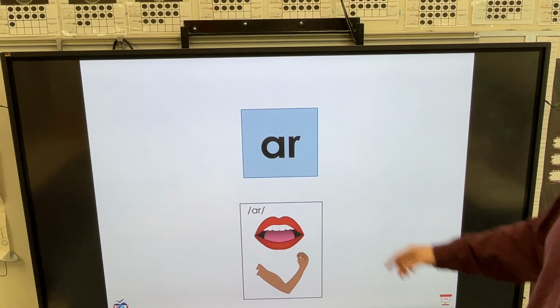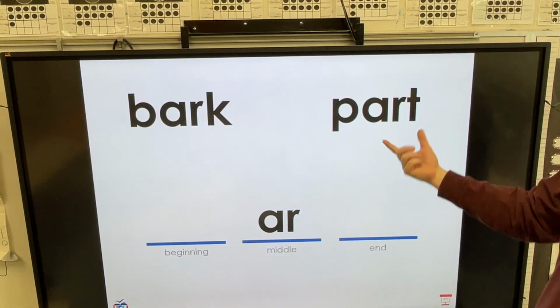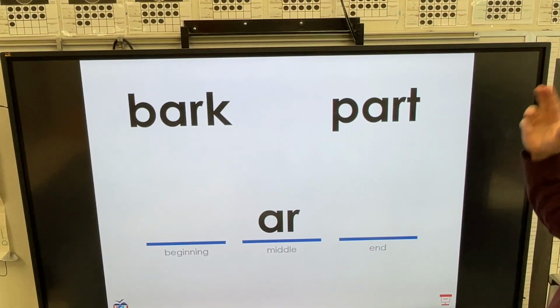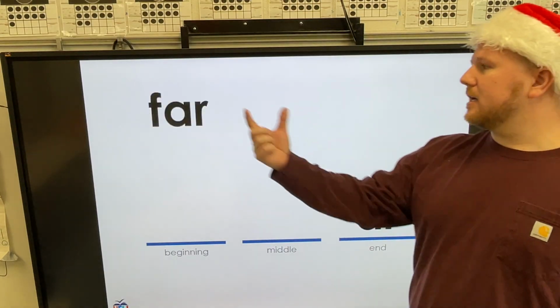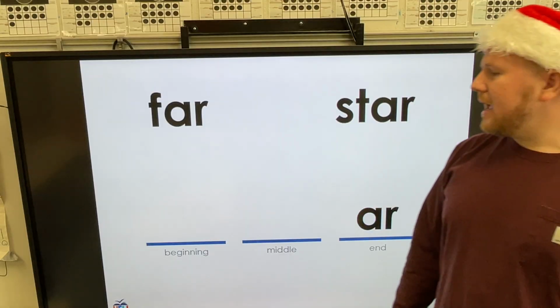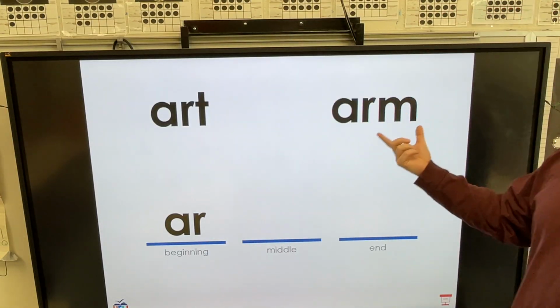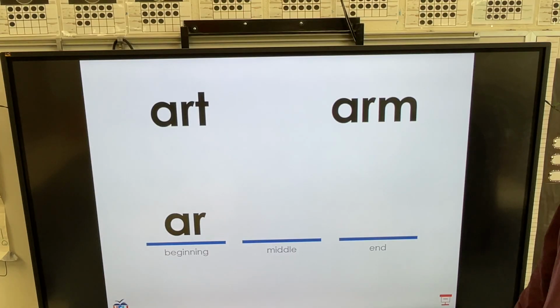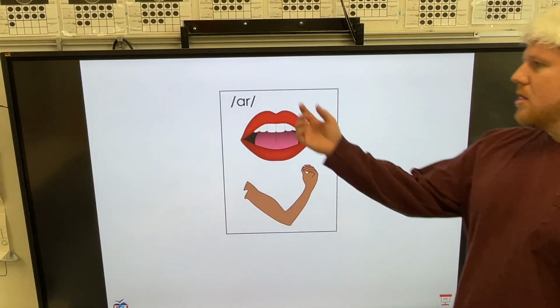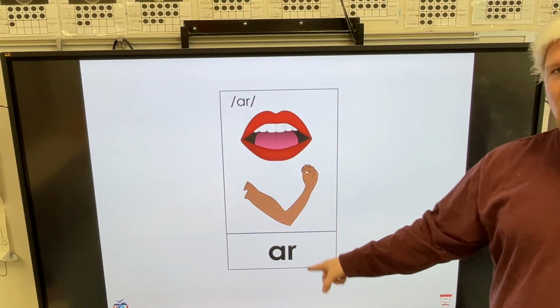Let's take a look. You will find them in the middle of words like bark and part. You will also find it at the end of words like far and star. And you will also find them occasionally at the beginning of words like art and arm, like we talked about. Good. Let's move forward. So the R sound is spelled like AR.